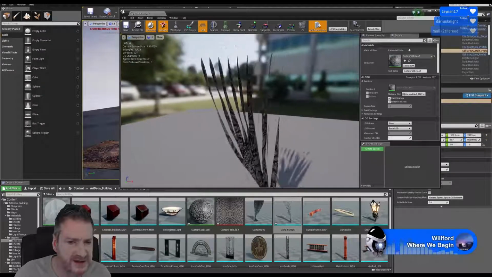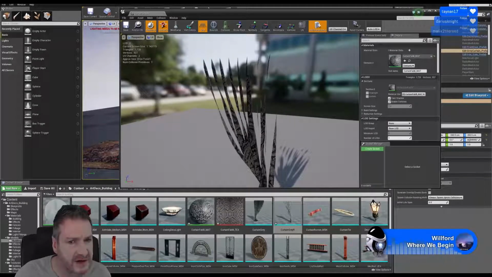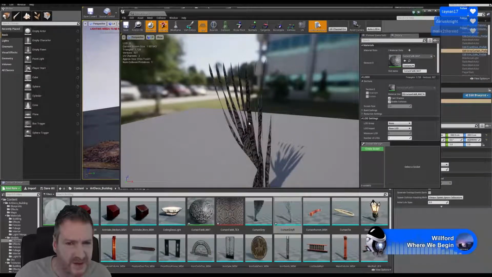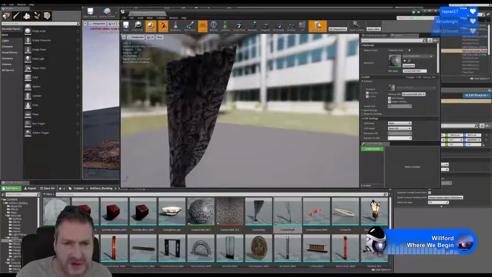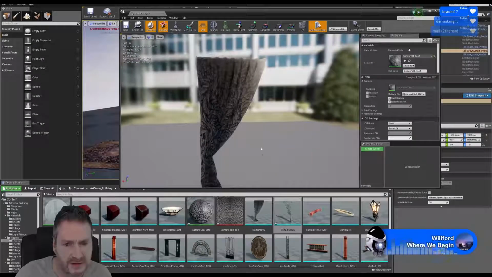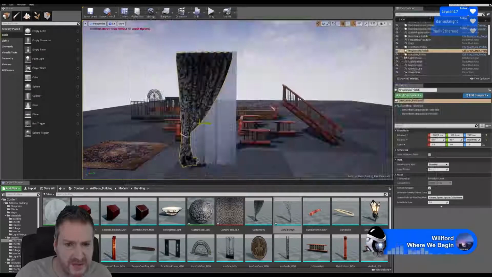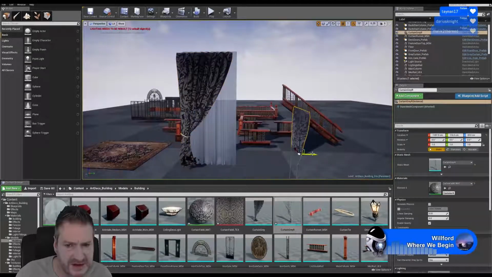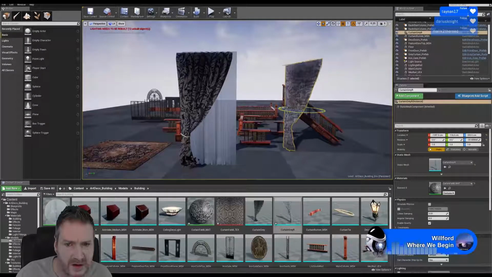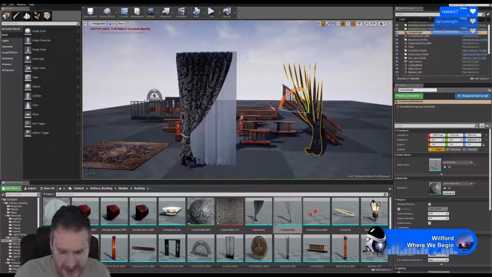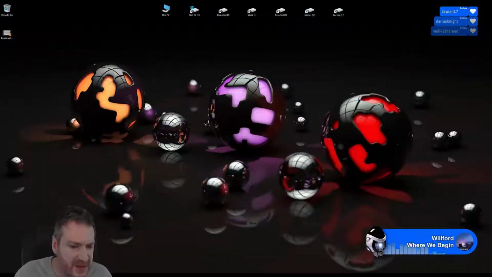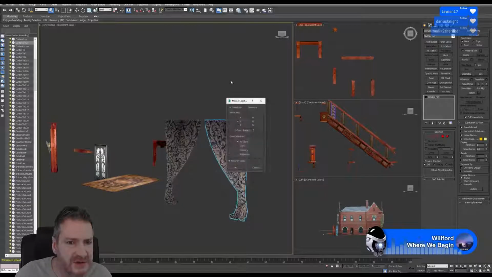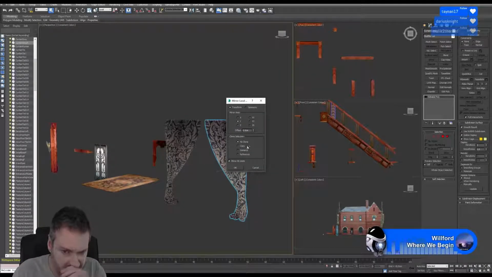Now, by all means, we can fix this by assigning that new material we created, the two-sided material. But I don't want that. I want to work out why it's not coming in correctly. I'm going to drop this into the level and have a look at what's going on. Alright. We're going to jump back into Max again, back into our mirror tool. I'm mirroring it in the Y. No clone. Okay.